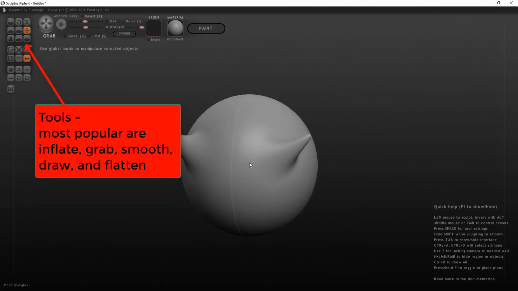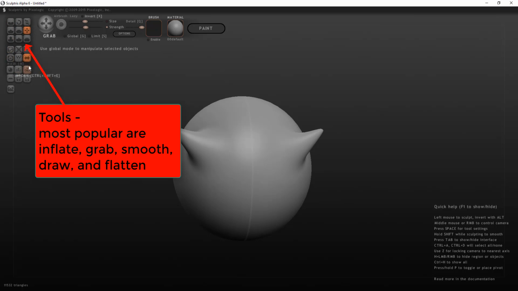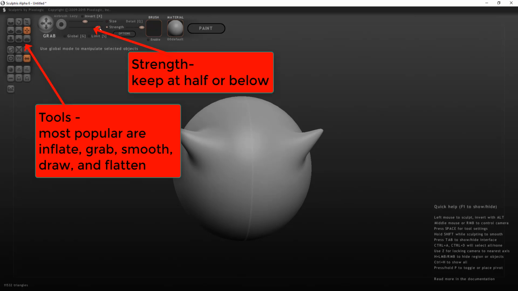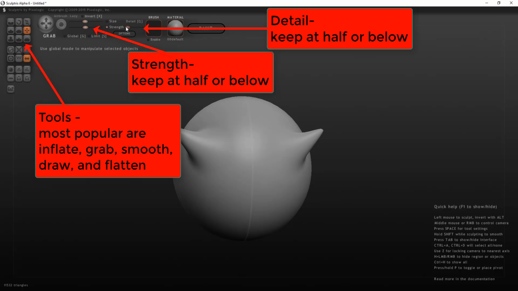Next, the user interface. A few things you want to be aware of are the strength, and first of all, the tools, which are off to the left here, which we'll discuss in just a little bit. But first, the strength slider. This slider right here is the strength of your tool. We recommend that you have a strength of a half or lower, unless you can't do what you need to. But generally you want your strength at half or lower. And also the detail, same thing, you want it at about half or lower. We'll discuss detail a little bit more in the future.